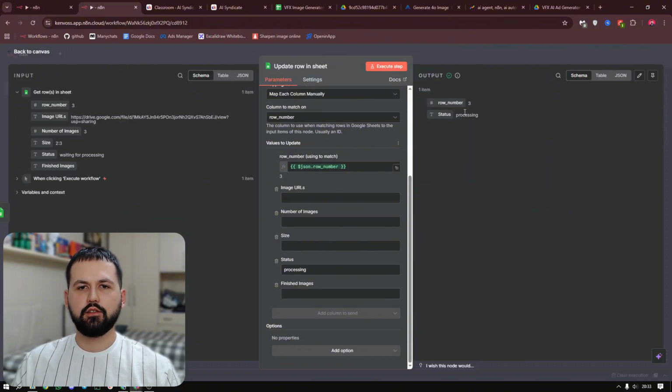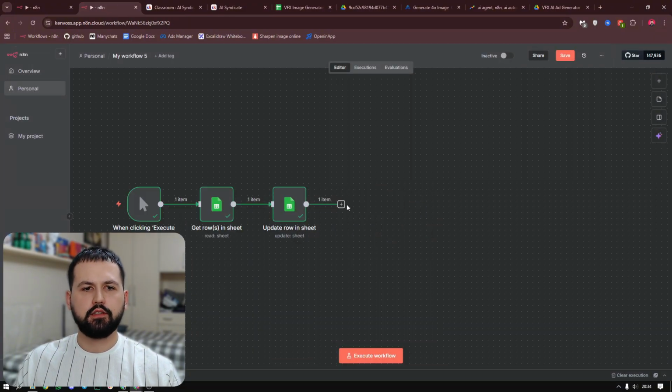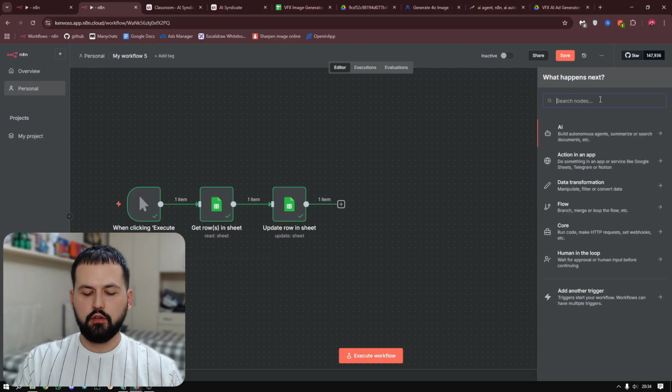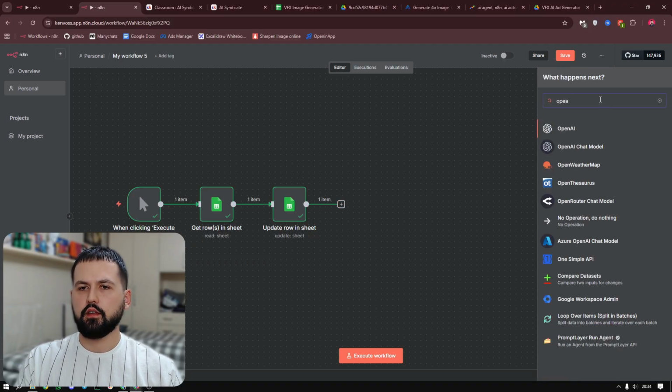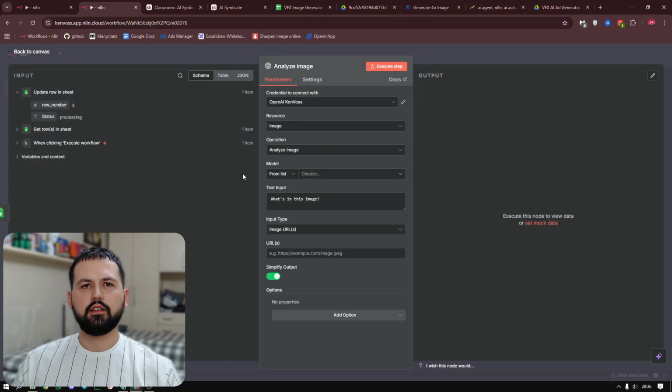Now we see that the status is updated to processing, and if you go back, we see this changing from waiting for processing to processing. If that is also the case on your sheet, then you have done a great job. Let's move on. Click on the plus icon right next to it and search for OpenAI. On OpenAI, click the Analyze Image action. This node will analyze the image we provided in incredible detail, so when we create the VFX ad for it, it matches the product as best as possible.